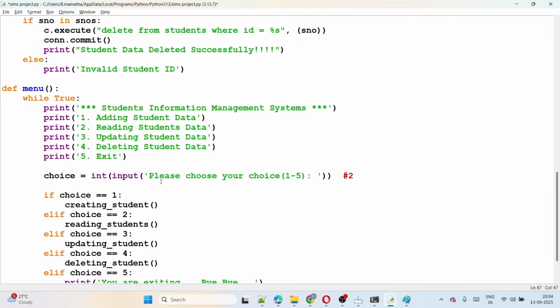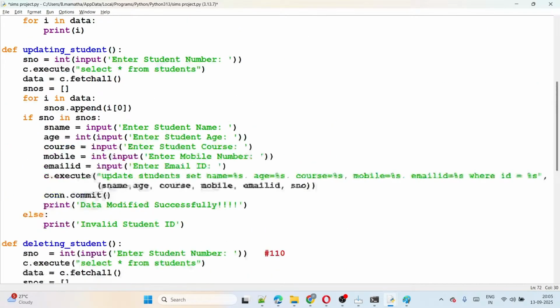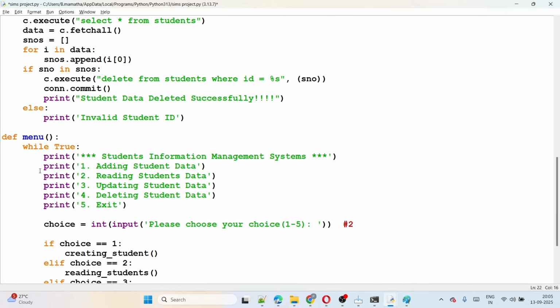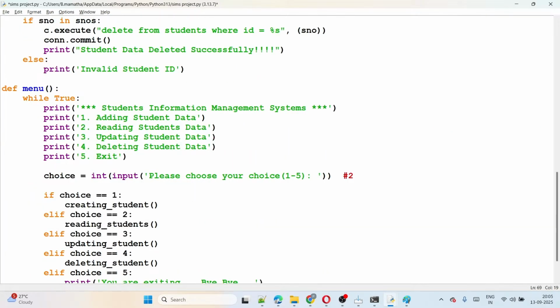Now, giving 2 means you are choosing which option here? Reading the student's data. So is your choice 1? No, it's false. Is your choice 2? Yes, it is true. If it is true, calling which one? Reading students. In this case, I read all the students' data and display all the data one by one: first row, second row, third row, like that. Once the function is over, again it repeats multiple times because of which one? The while loop.